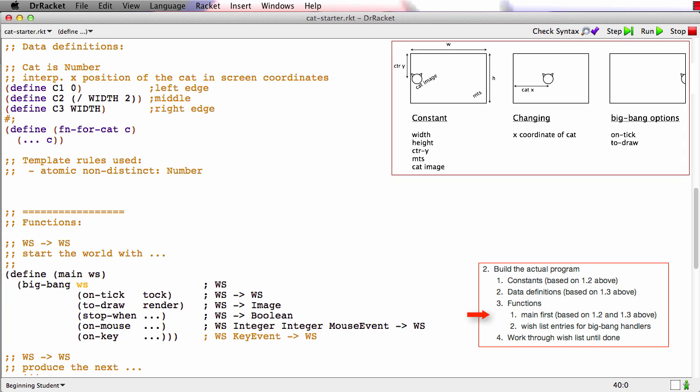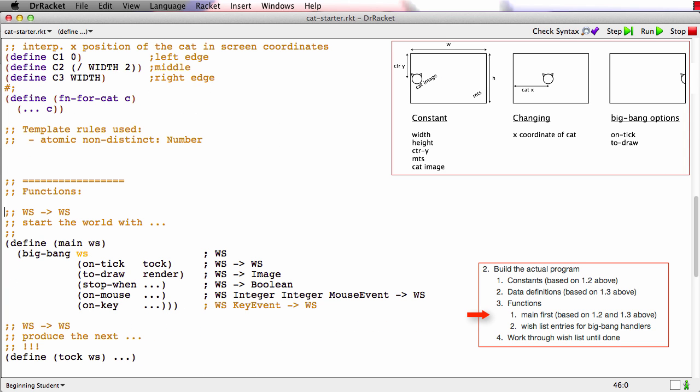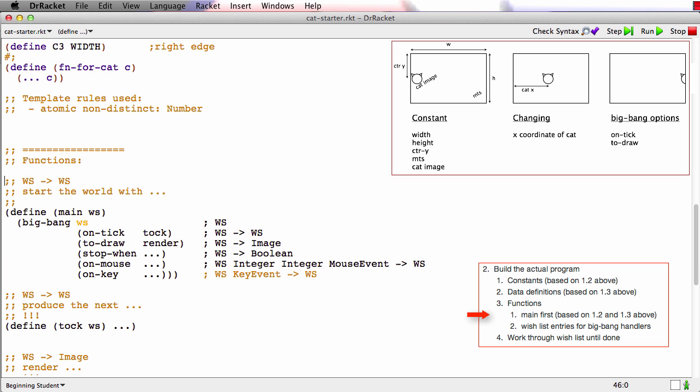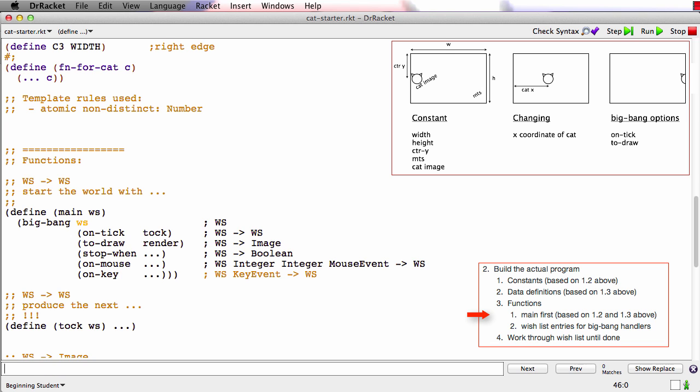Now we're going to proceed to our main function. Now we decided not to use the name WS for the changing state of this program. We decided to use the name cat. So what I'm going to do here is I'm going to say Command F or Control F on Windows. I'm going to take every occurrence of WS and I'm going to replace it with cat.